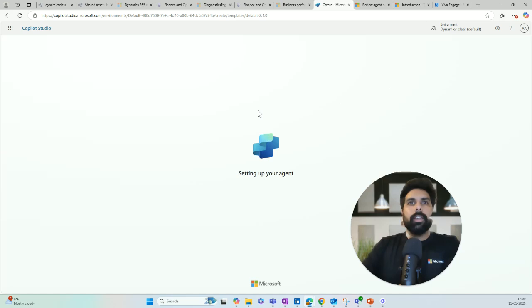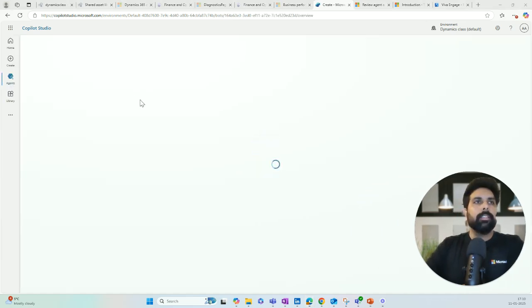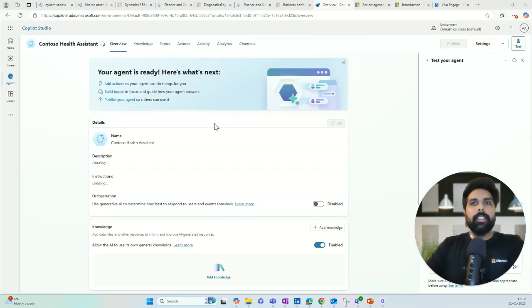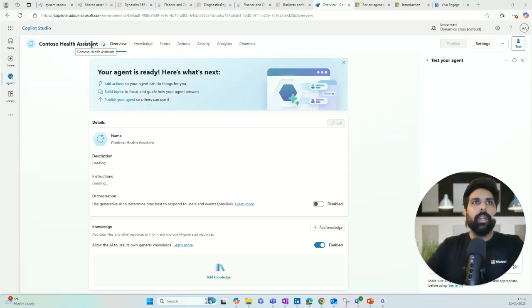So I'll click on create, and that's it. With a couple of commands to the Copilot Studio, now it is creating the agent for us. So now our first task about creating the agent is done, and if you see on the overall overview tab, it is having this Contoso Health Assistant, and now we have an option to add different options here.